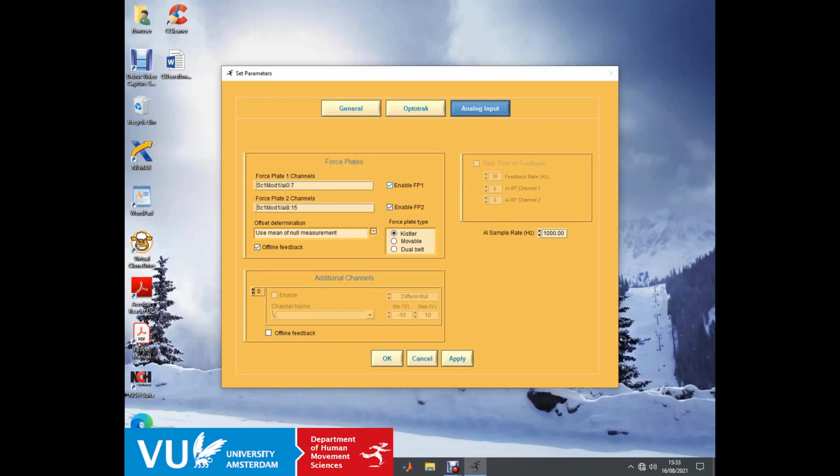Offline feedback indicates if a graphic representation of forces and points of application should be shown after each trial. At any time, the current settings can be saved to disk by pressing Apply. Pressing Cancel allows for returning to the main screen, ignoring all adjustments after the last Apply, whereas pressing OK returns to the main screen with all adjustments saved.